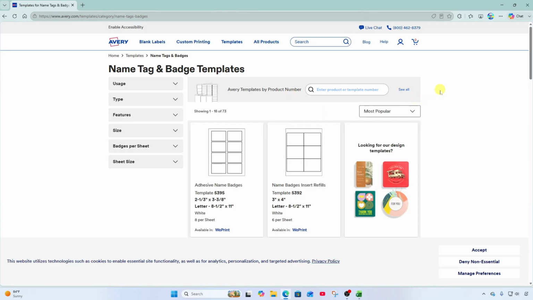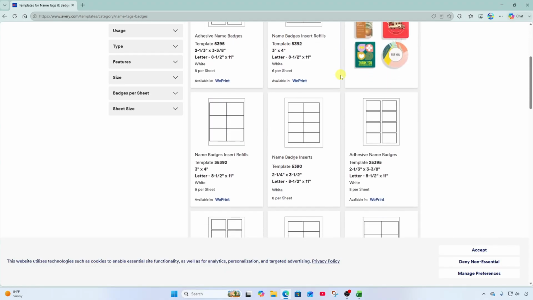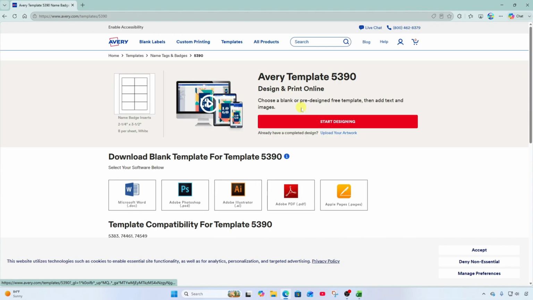And then here, all I have to do is scroll down and find the template number of the product that I purchased. I can also type it in up here to search for it. Now, the one I have happens to be 5390. So here it is right here. I'm going to go ahead and click on this. All right, now I'm just going to click on Start Designing.